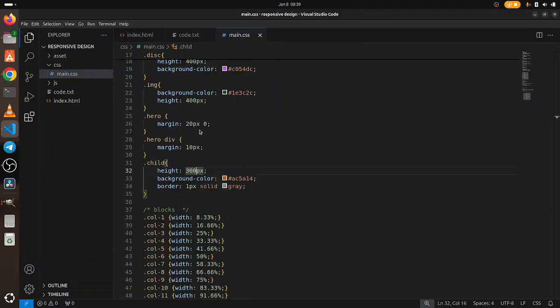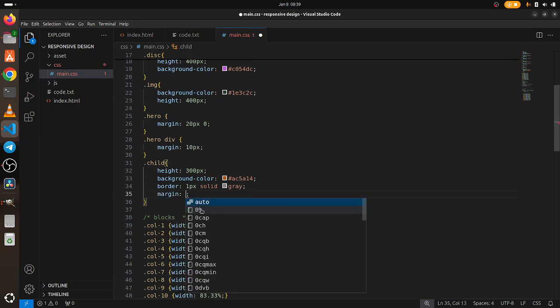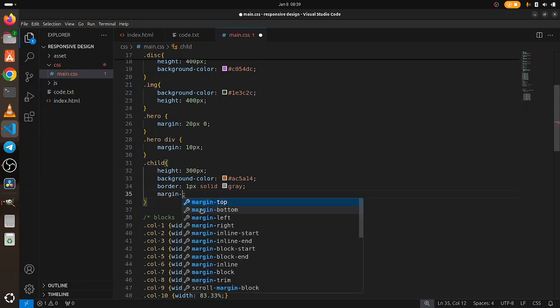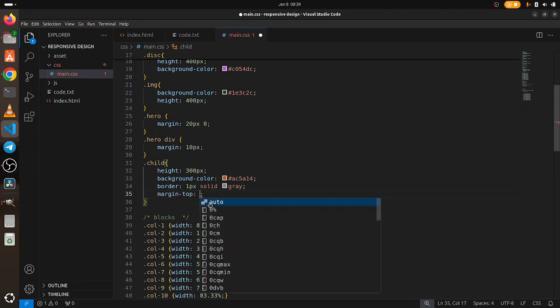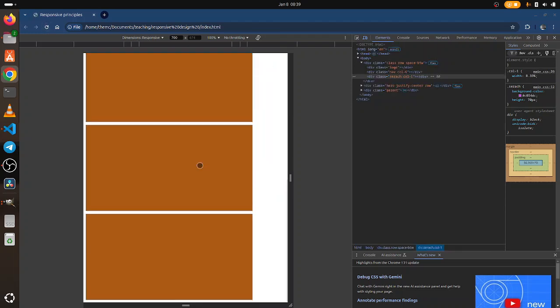So another thing they should have is, each child has, let me give them a margin top. Margin top only, let me specify top. Margin top of 5 pixels. No, 10 pixels. I like spacing. If I refresh, that's it.